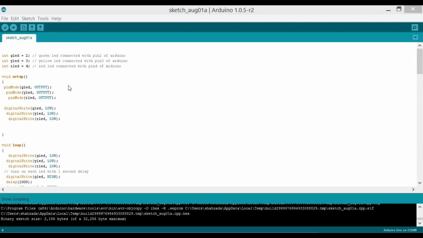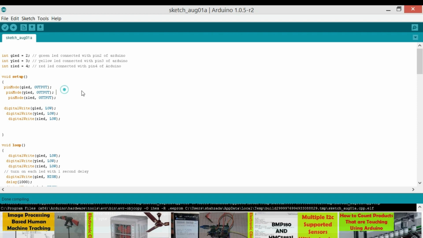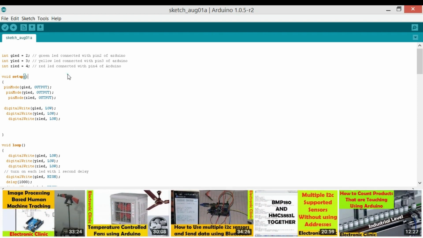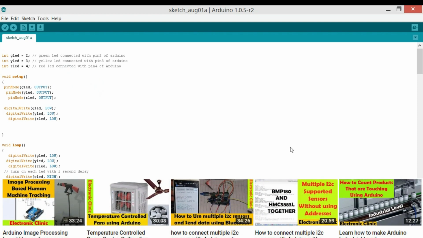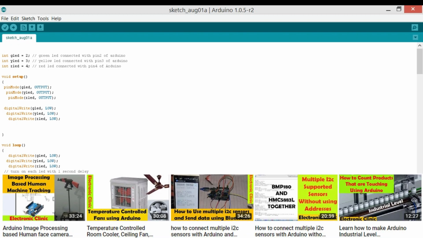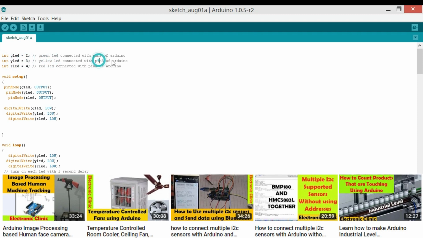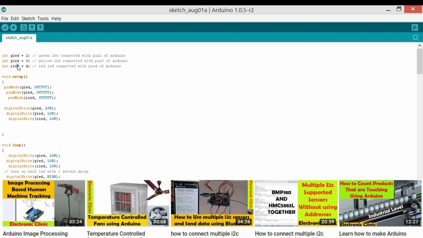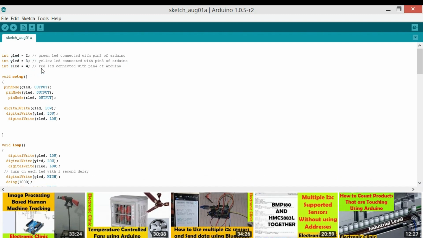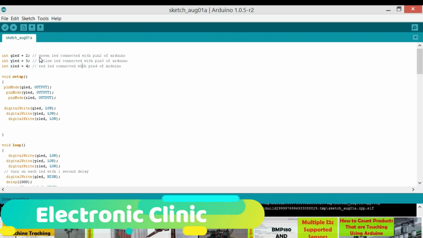This is the program written to demonstrate how these LEDs can be controlled automatically using Arduino. Integer GLED is equal to 2, green LED connected with pin 2 of the Arduino. Integer YLED is equal to 3, yellow LED connected with pin 3 of the Arduino. Integer RLED is equal to 4, red LED connected with pin 4 of the Arduino.